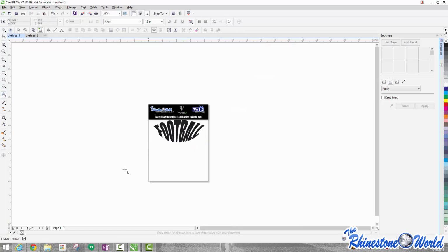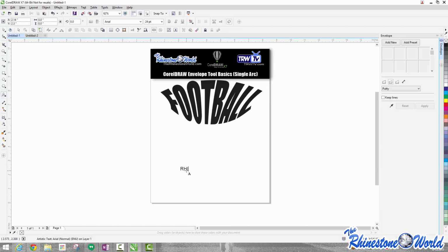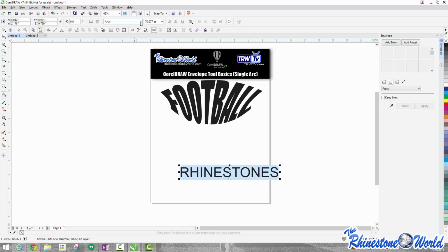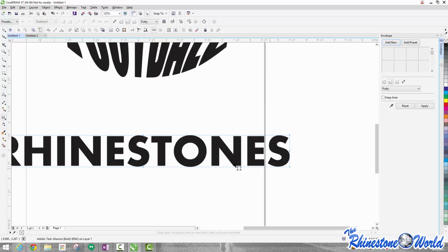So let me go ahead and type out Rhinestone. All right, so we have Rhinestones typed out. Let's go ahead and select a different font here. So we'll highlight my font and select a different font here. All right, so I have my rhinestones typed out here.